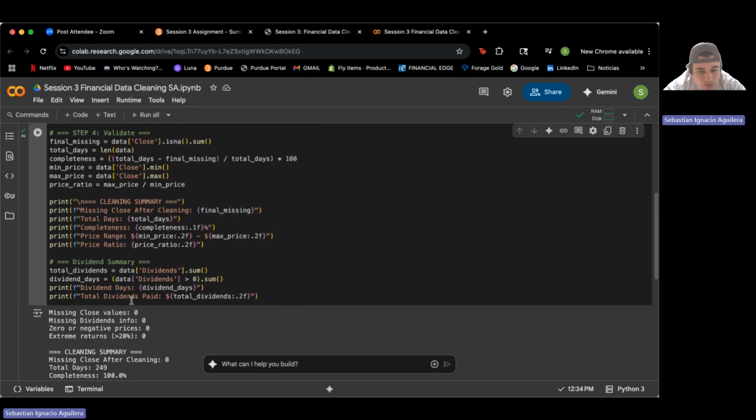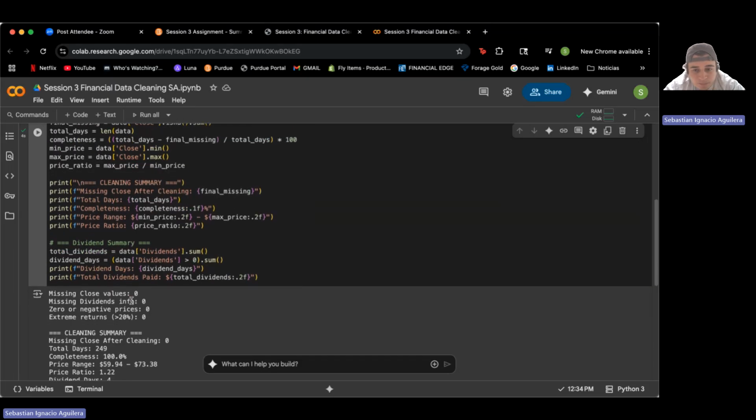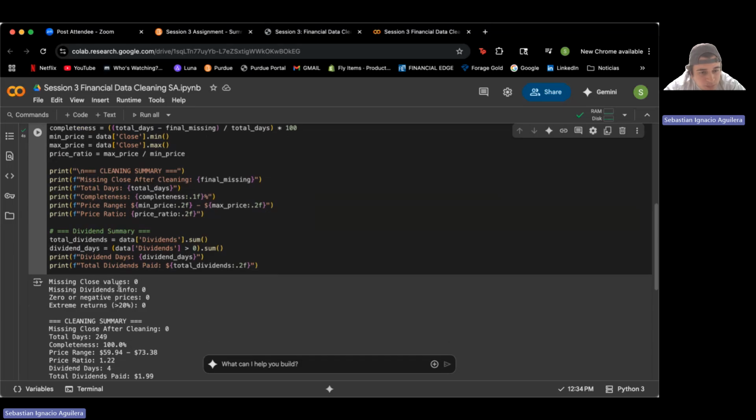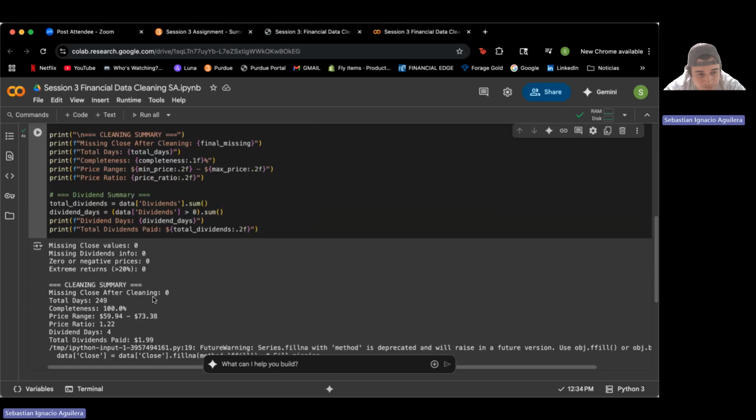Okay, now let's jump to the results. So missing close values were zero, missing dividends info was zero, and zero or negative prices were zero. Extreme returns, which are greater than 20%, were also zero. For the cleaning summary, missing close after cleaning was zero. The total days were 249.